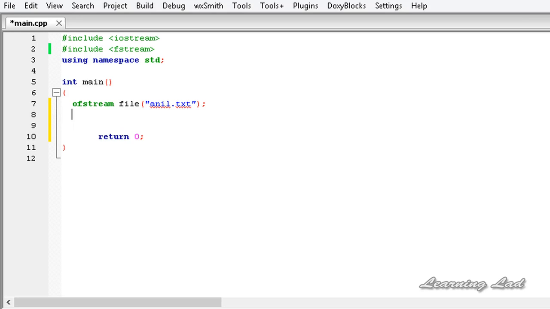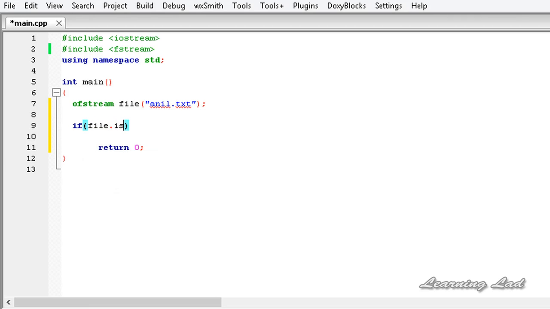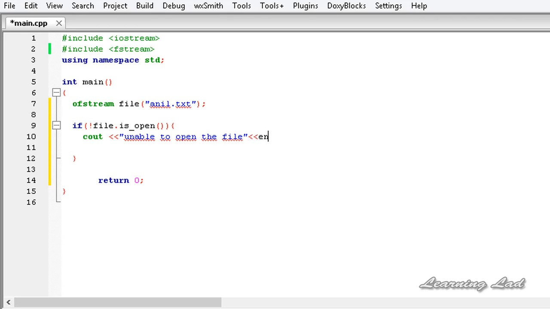The next thing we're going to do is check whether the file has opened successfully or not. So I'm going to use if, and it's going to be not file dot is_open, if the file is not opened properly, and then we're going to print out an error message to the user. For that I'm going to use a cout, and I'm just going to say unable to open the file. Alright, let's end this line.